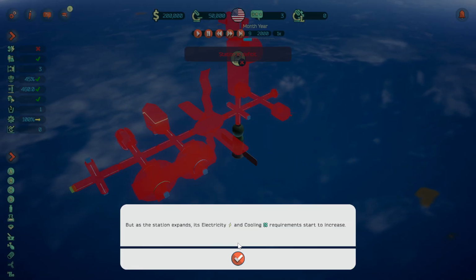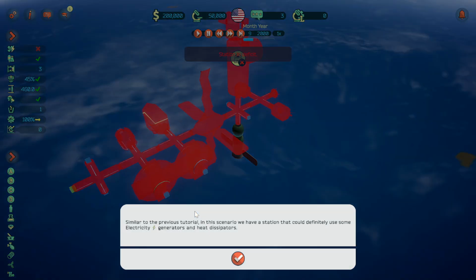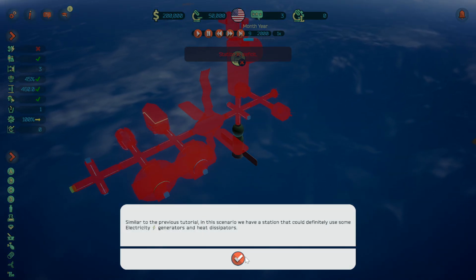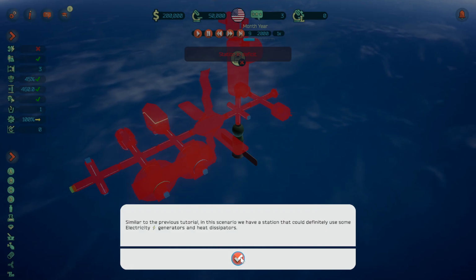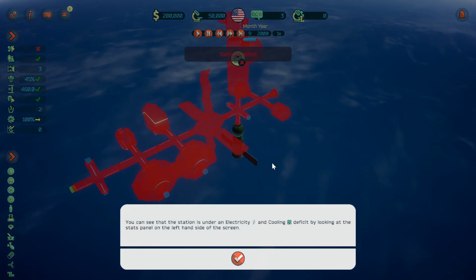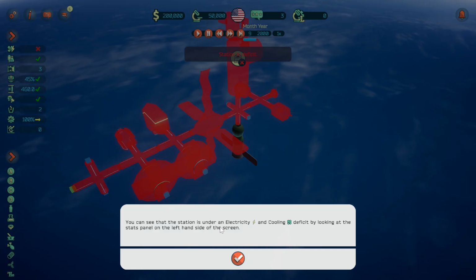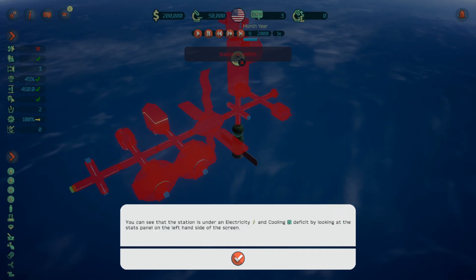But as the station expands, its electricity and cooling requirements start to increase. Similar to the previous tutorial, in this scenario, we have a station that could definitely use some electricity generators and heat dissipators. You can see the station is under an electricity and cooling deficit by looking at the stats panel on the left hand side.